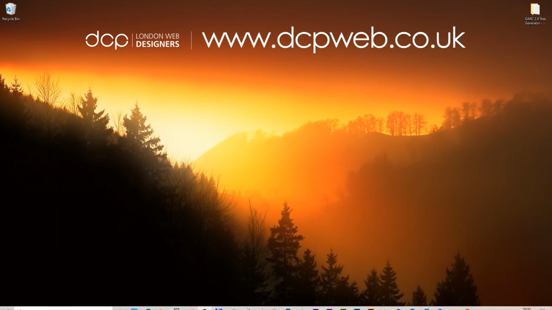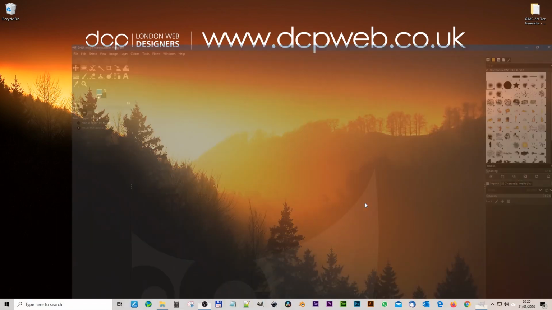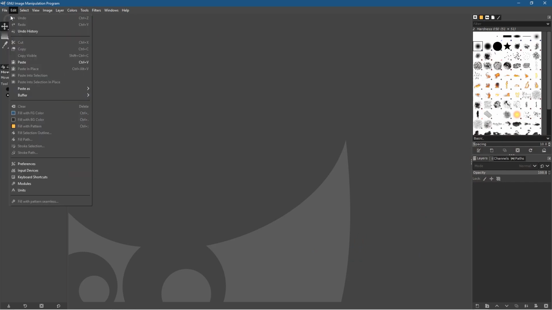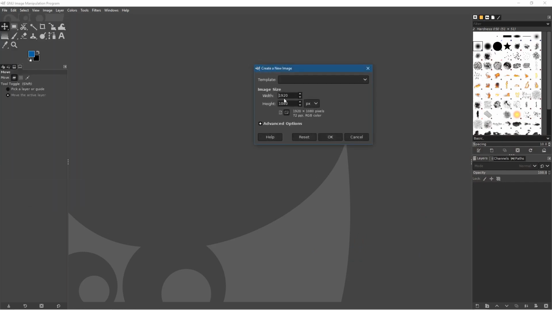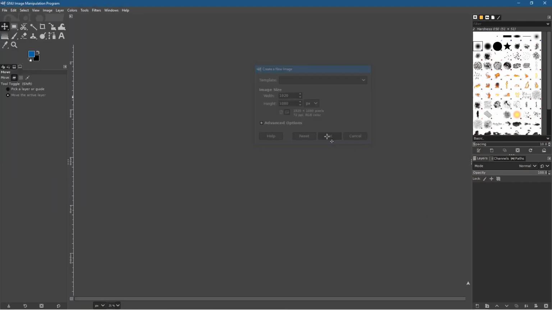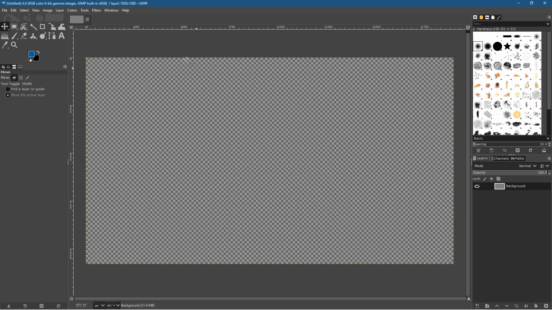Okay, let's go ahead and open up GIMP software. And we'll create a new canvas. Let's go to File, New, and we just create a canvas at 1920 by 1080. Let's go ahead and click OK. So we just got a blank background here.